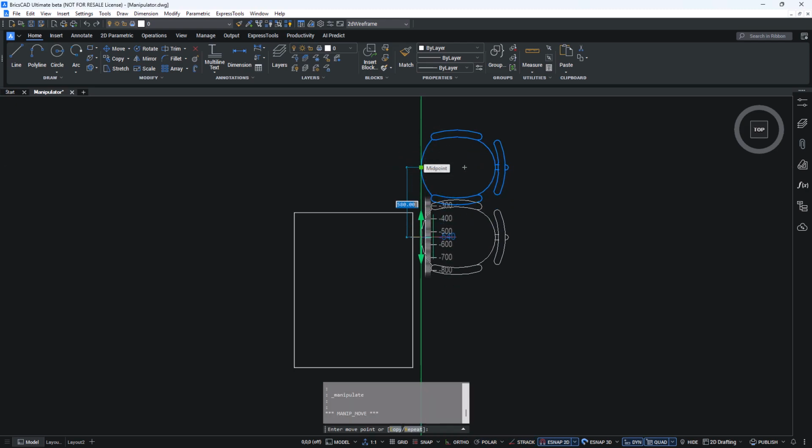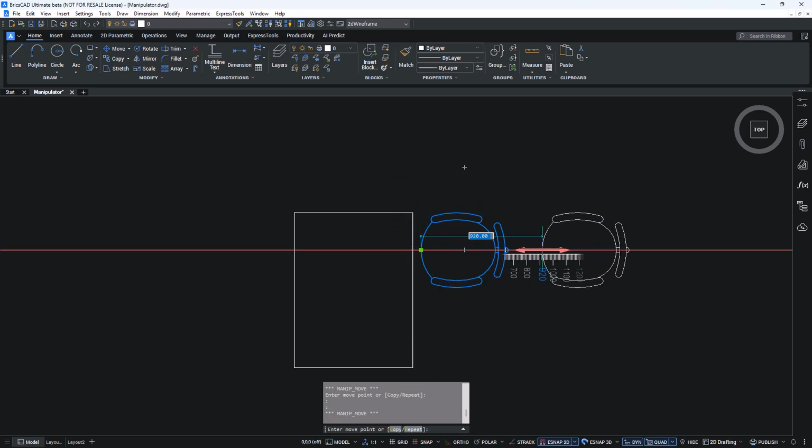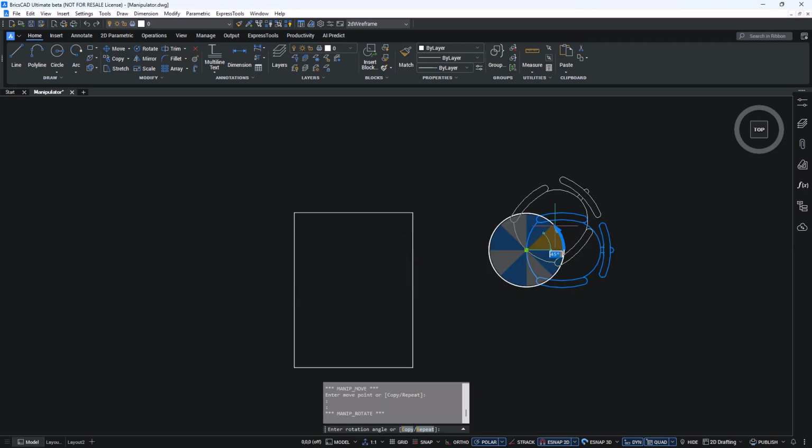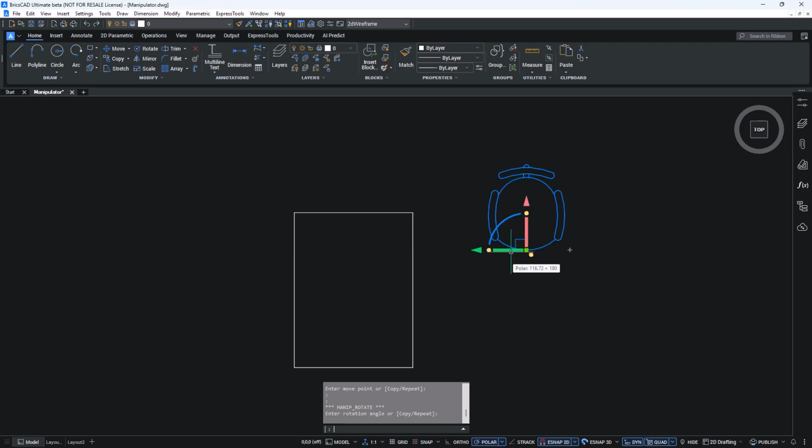We can move and rotate the chair by using the grips. Left-click on the blue arc to rotate the chair. You'll see that when the cursor is inside the rotation circle, it will snap to predefined angles. You can also type in a value here to rotate to a precise location.